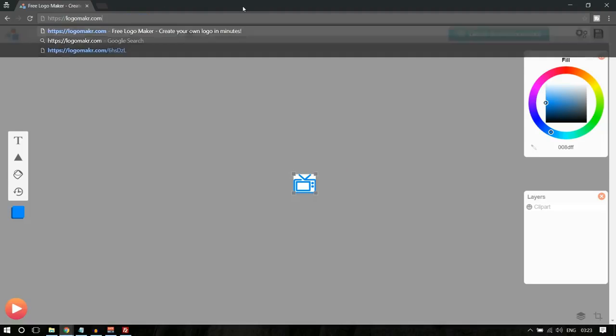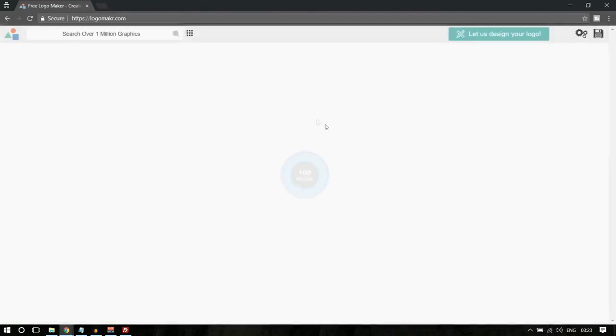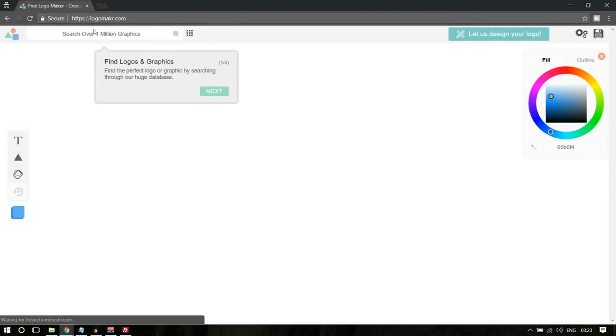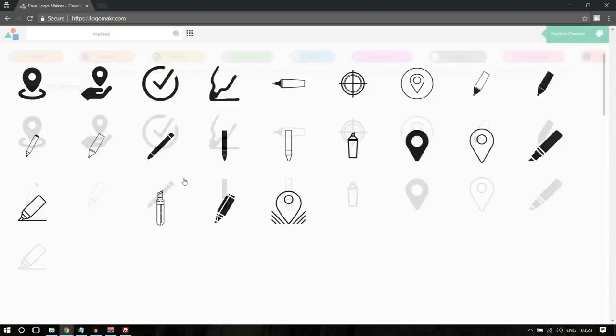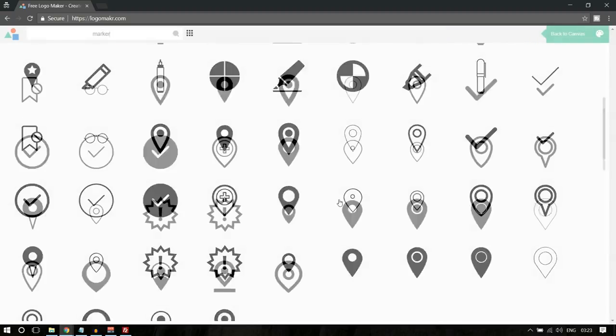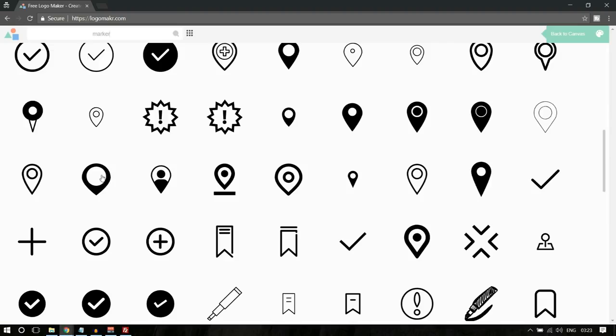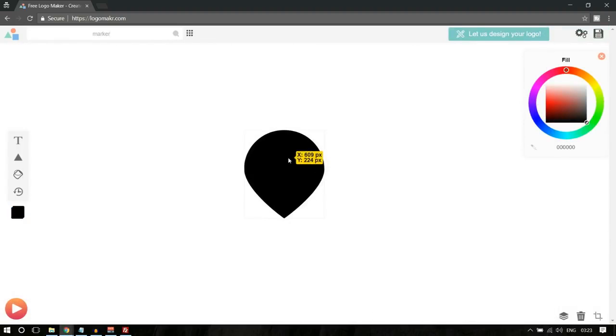So let me reload this. Okay, let me cancel this. So first we'll have to select a marker. So let me select a marker from here, and there are many different markers. I think this is looking better. Let's select this one. Let's change the color to blue, and let's copy this color code from here so that we can have the same colors. So copy this color code from here. You can see this color over here.